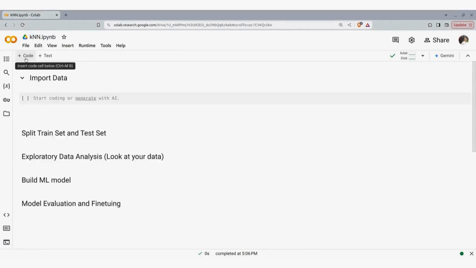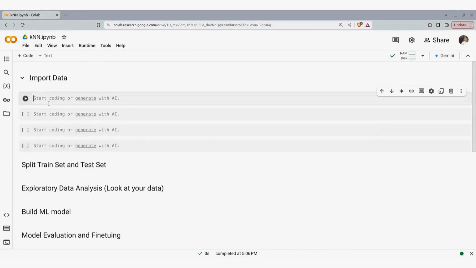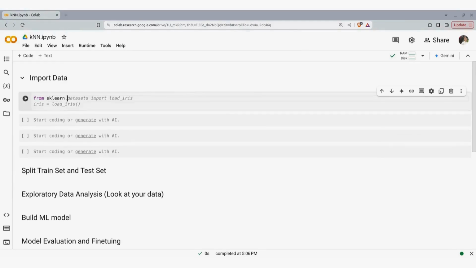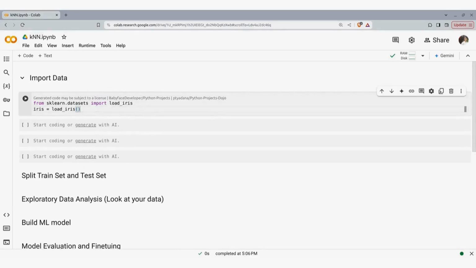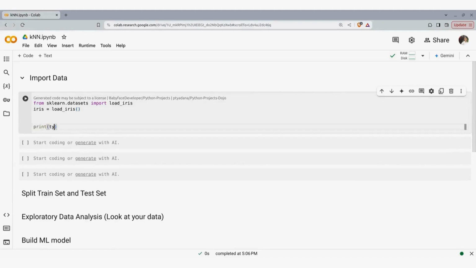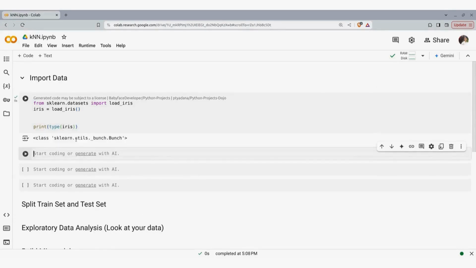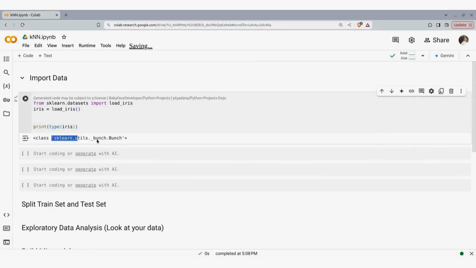But for that, I need to have some code cells, right? And we're using the IRIS dataset, a super simple dataset, and it's found in the Scikit library under the datasets module. So let's import it. So let's print the type of iris. We see that this is a Bunch data type, which is almost similar to the dictionary data type in the sense that it has keys and values.